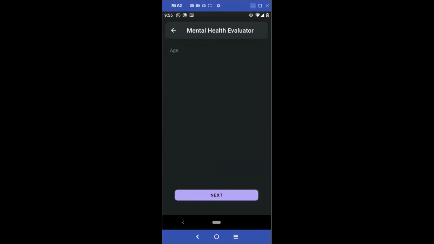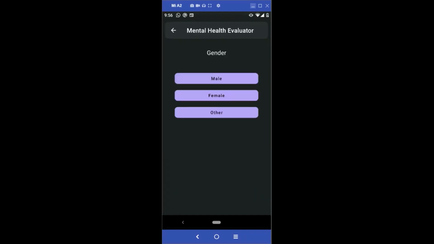From this dataset, 8 feature columns were utilized for building an artificial neural network. These features are defined as follows: age, gender, benefits, care options, anonymity, family history, leave, and work interfere. These features are fed to a model which is trained using TensorFlow, including callbacks such as early stopping and reduce LR on plateau. Now we will enter the answers to these questions. I will select my options accordingly.